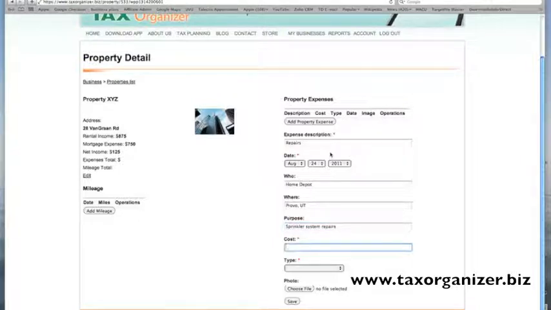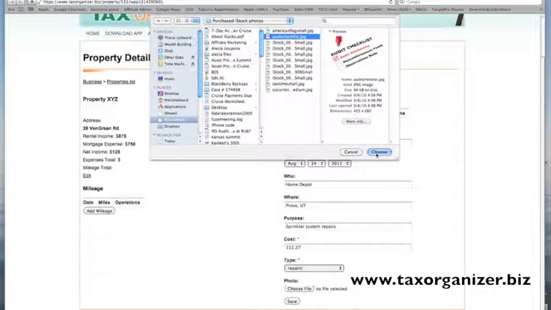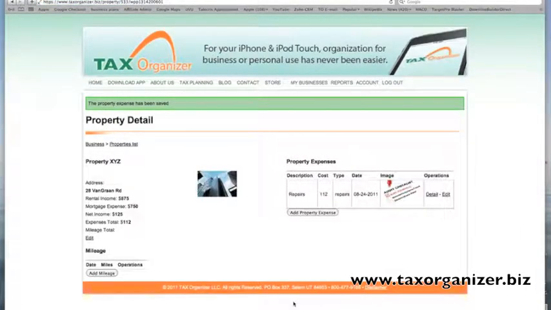Okay, and let's say it cost me $112.27. Now the type of expense, obviously we're going to look at repairs, and then obviously look for an image. Just going to use this for the image. Obviously that isn't a receipt, but for purposes of this demonstration we'll just use that, and then click and save. Now we'll see that expense tied in with this property.